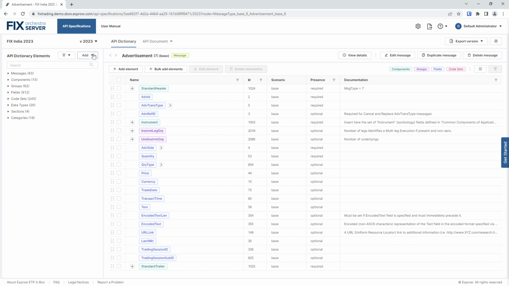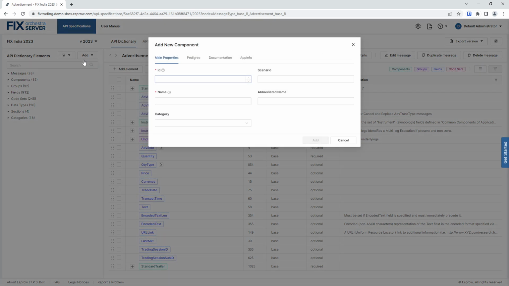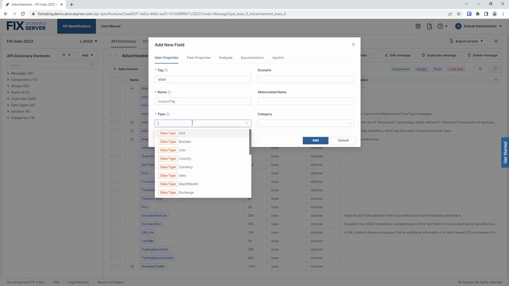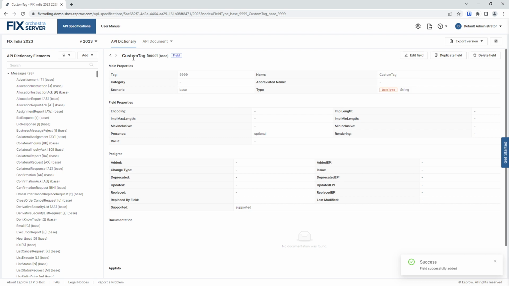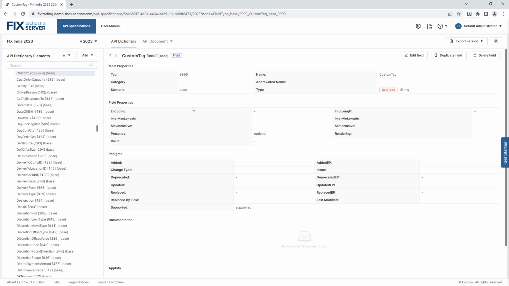Okay, let's create a custom tag now in our API specification. I select Add Field. I enter the tag number, the name, let's call it custom tag, and the type will be string. You can, of course, define additional field properties. You can define documentation and so on. But for now, let's just focus on the basic information. And those 3 properties are enough. Click Add, and our custom tag is already in the system. You can see it here.